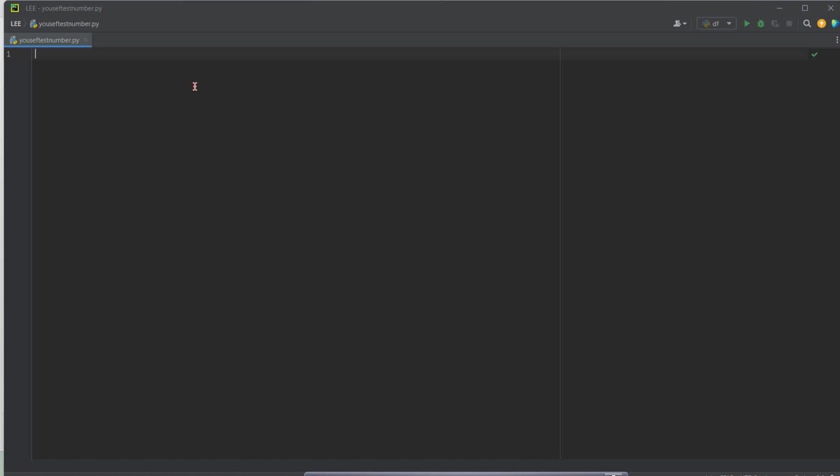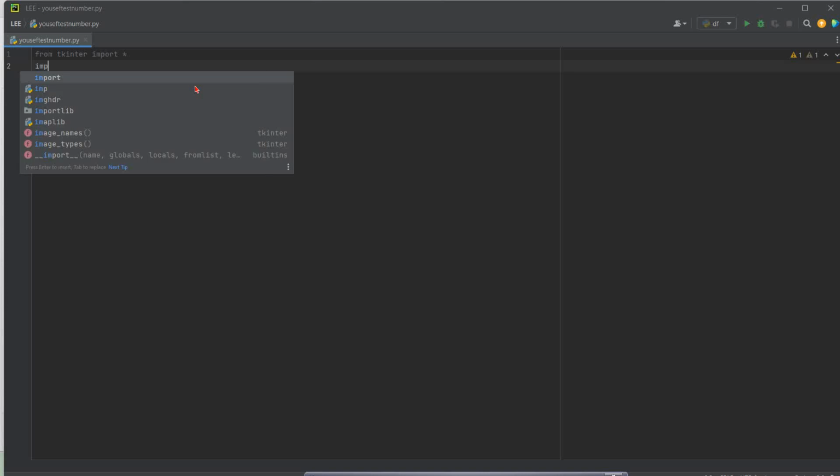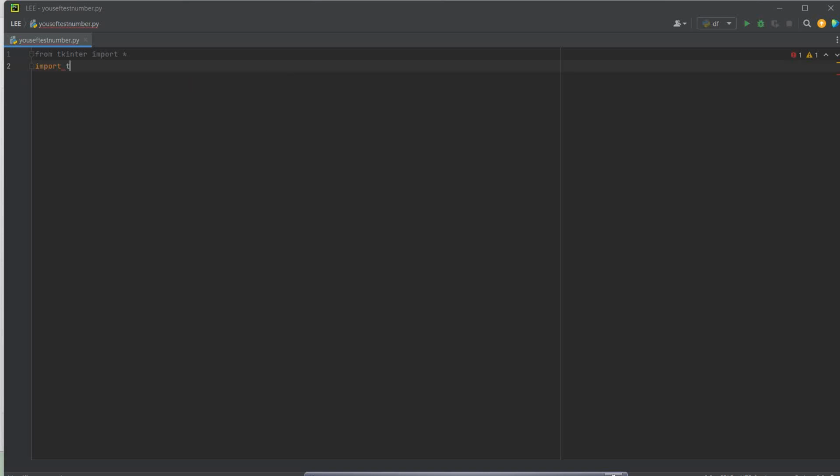So first we need to import the important things, so we need to do Tkinter, we need to do this. Then it imports the thing. Now we need to import the time. Then the clock.